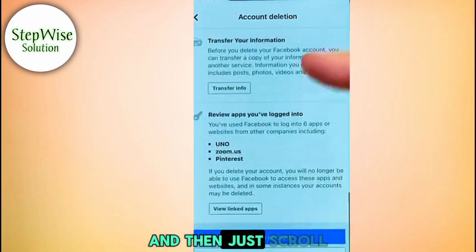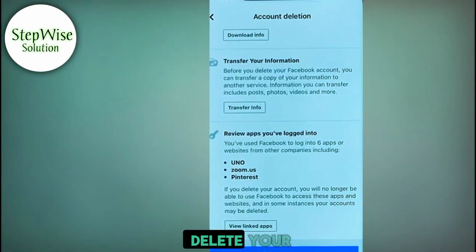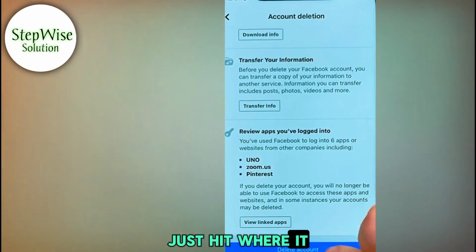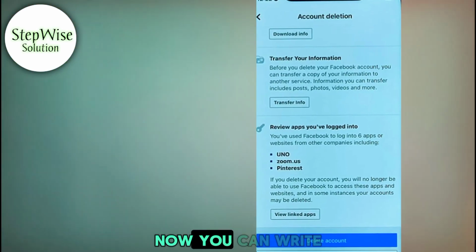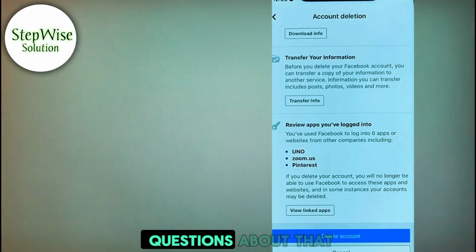And then just scroll down. If you want to permanently delete your Facebook account, just hit where it says delete account, and then your account will be permanently deleted.